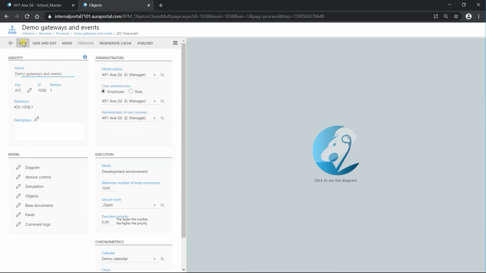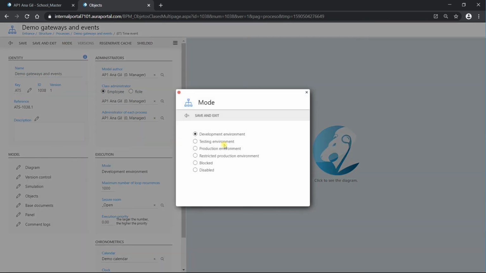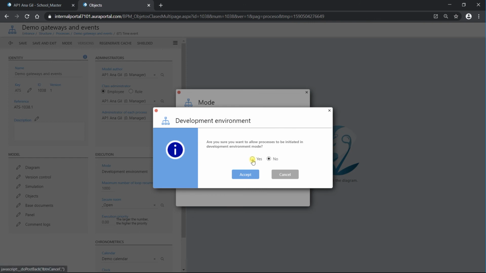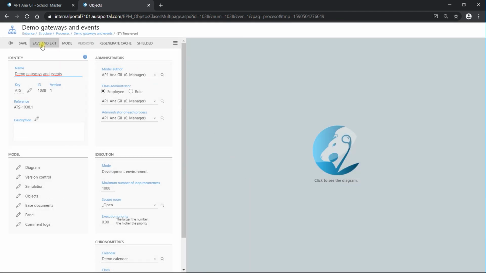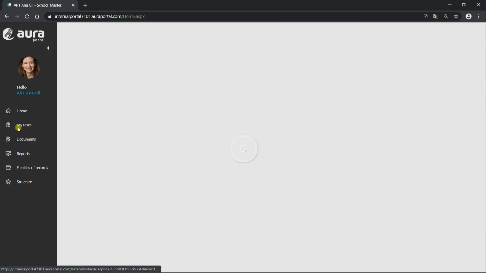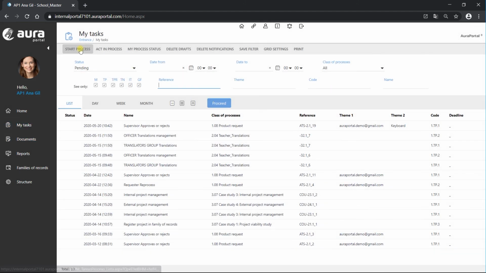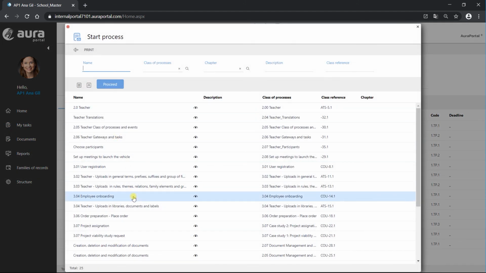And we just need to do one more thing. In mode, we have development environment. We're just gonna choose yes, okay? So we can start processes now. Okay, let's go to execution to see how the DO works. We cannot check the DX, okay, because we haven't configured the whole thing yet. So my process, start process.